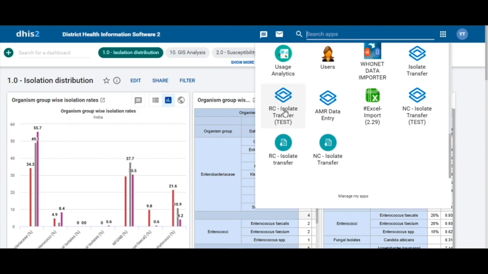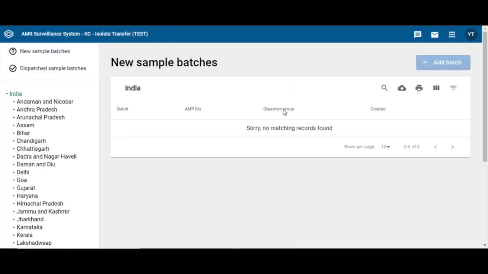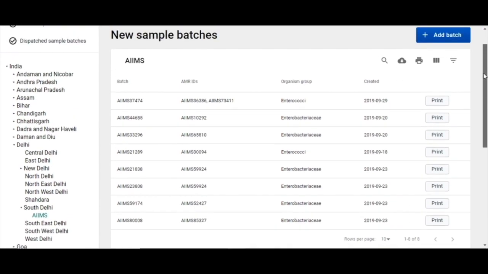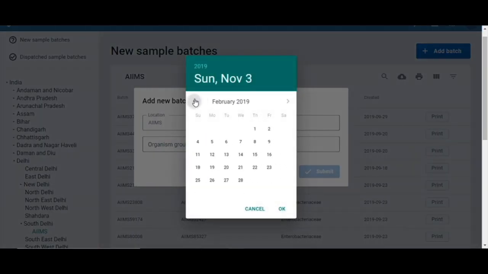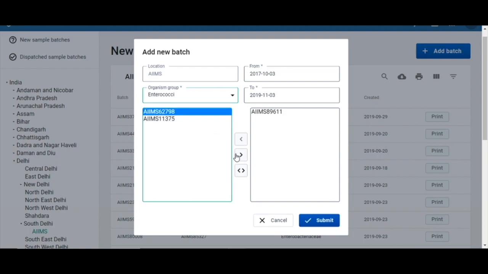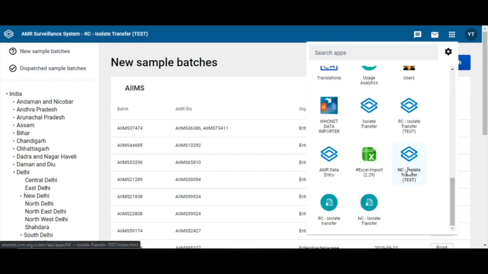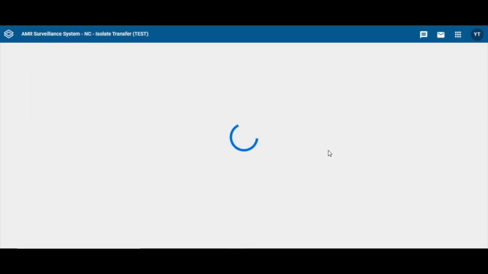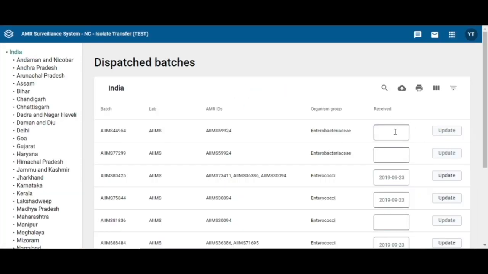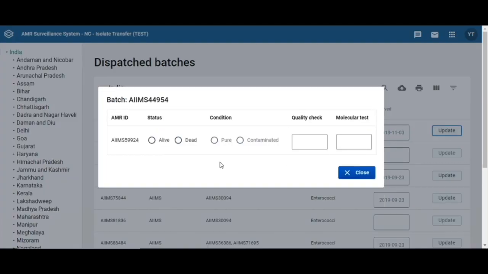The isolate transfer app is developed to track the samples between labs. These samples are sent from one lab to another reference lab for quality tests. A batch of multiple samples is created and sent from a lab. The user at another lab acknowledges the samples received, tests the sample and puts the findings for respective samples.